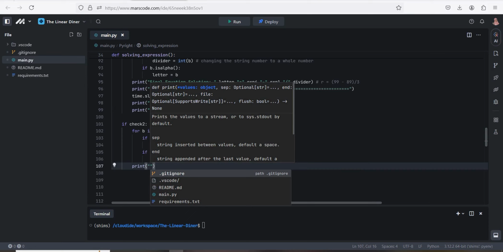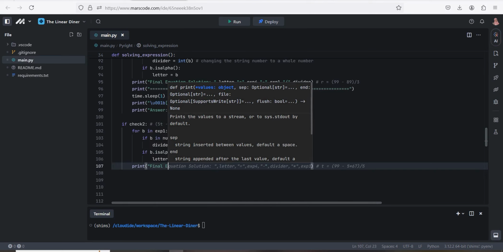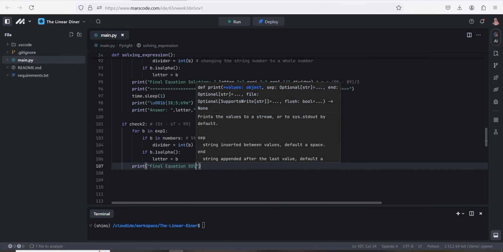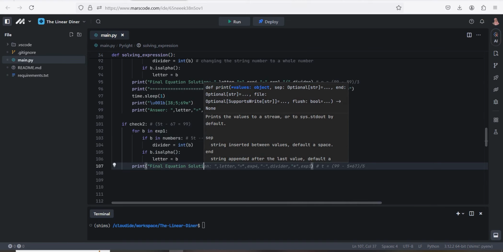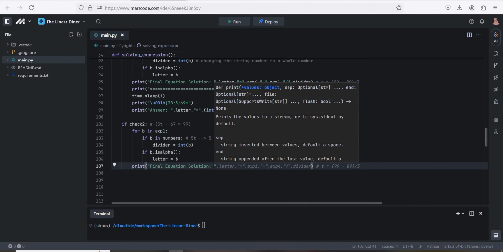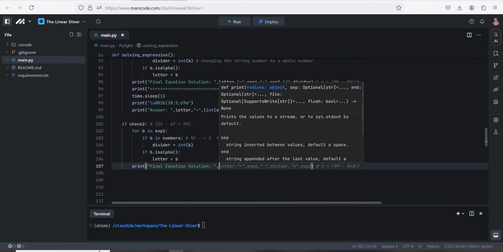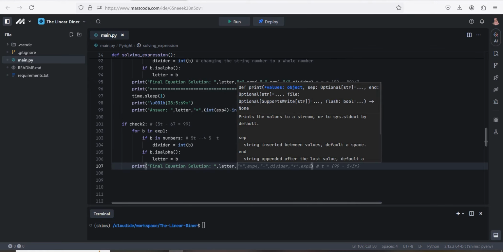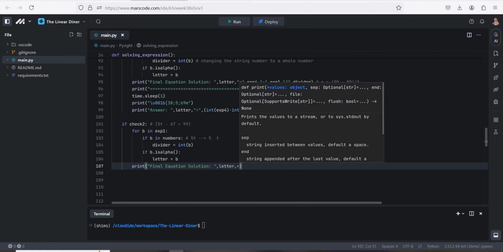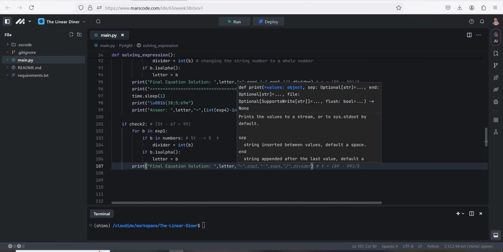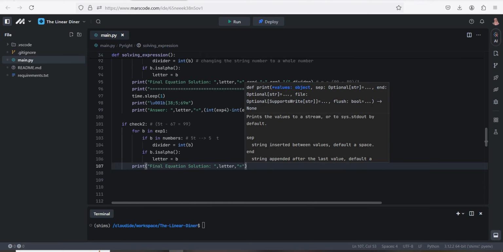And how are we going to solve this? Very, very similar, but the only difference is we're using expression 2 here. So here we're going to write final equation solution, okay? And then the final equation solution in this case would be comma letter again. So we're going to show the letter again. We're going to have the equal sign. So remember, we're not solving right now. What we're doing is just showing how this is going to look. We're going to write the actual solution on the next line, which is where we say answer is.